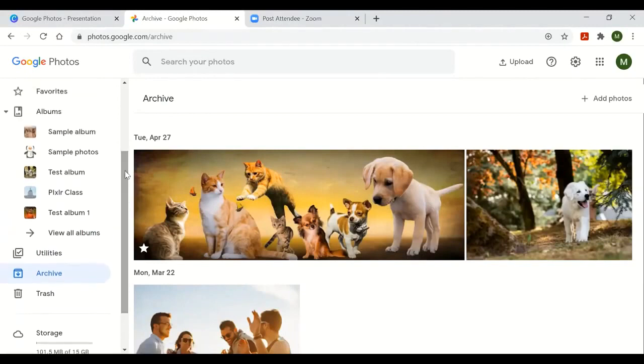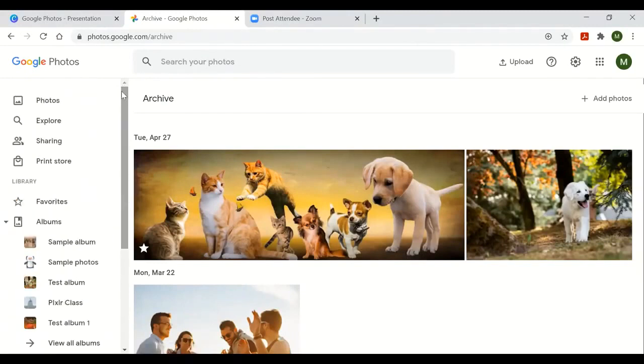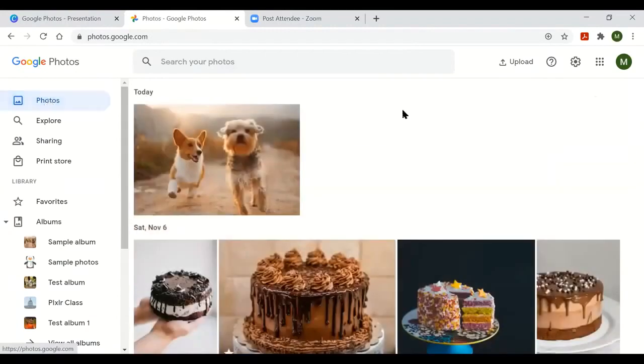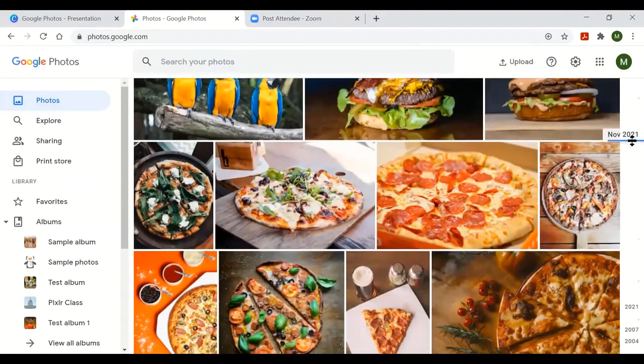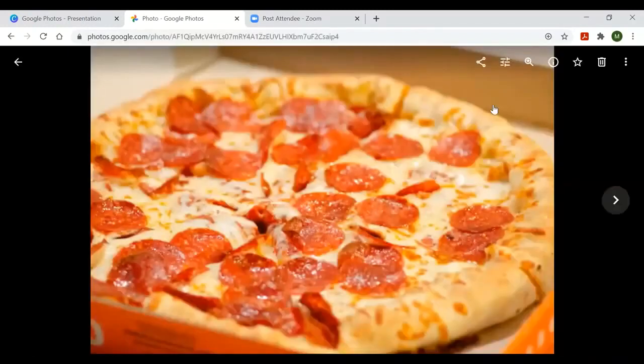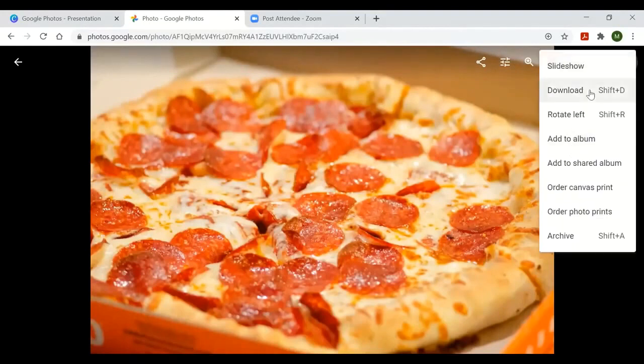And how you would archive a photo is, let's see, I'm going to go back and I'm going to show you. I'm going to click on the photo option near the top left-hand corner, and it's going to bring me back to the main screen. And I will select a photo that I want to archive. So let's say I don't like this photo of this pizza right here. So I'm going to click on it. And once I click on it, you should see these options on the top right-hand corner of your page. So once you click on the 3 dots, you should see more options right here.